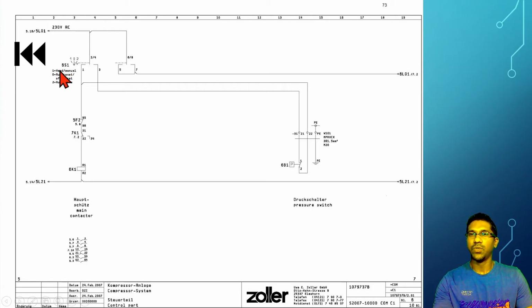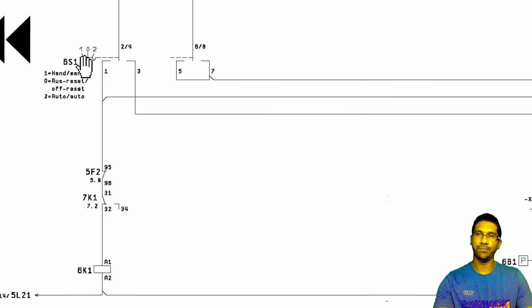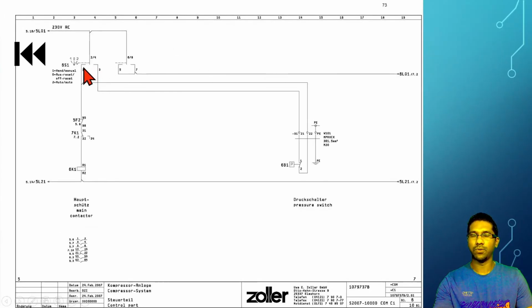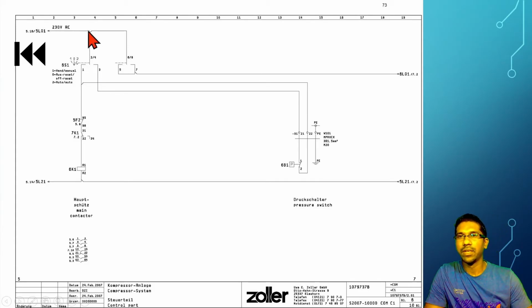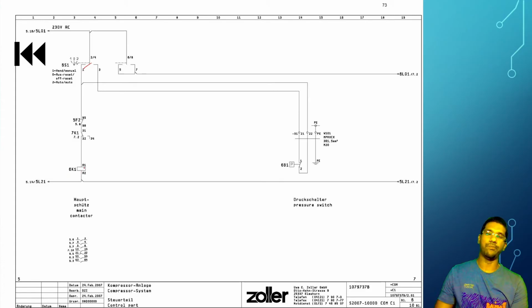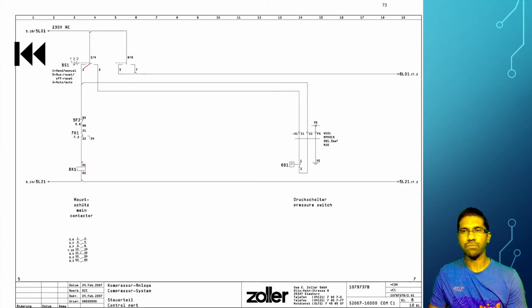Then you have a selector switch here, 1, 0, 2, 3 position. 1 means hand, 0 means off, 2 means auto. If you select it to auto, then what will happen? Sorry, manual. That means this direction. If you make the contacts here, then your supply will pass via this 5F2 and 7K1 and it will reach 6K1. Then your compressor will run.